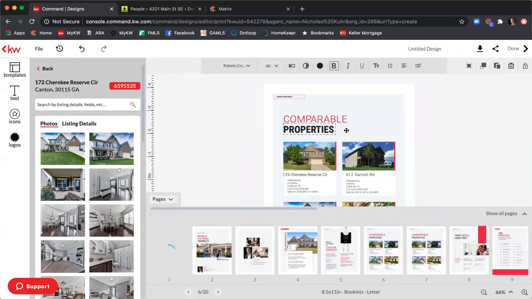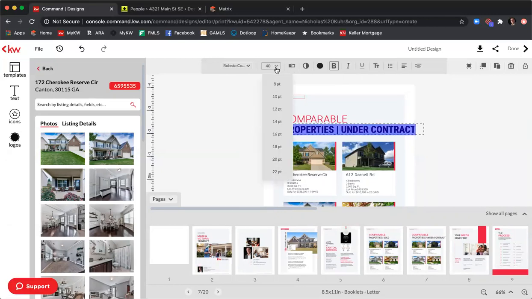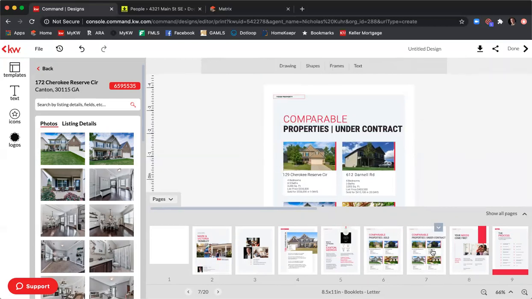So I could click on this version right here. And let's see, I'll make this sold. Now I'd have to go back and actually double check to make sure that this is the correct sold properties. And I could click on this one. Under contract. And then we'll just extend this. All right, so that's a little big. So we'll just want to change the font so it's not quite as big. So we're at size 40. Let's try 36. Perfect.